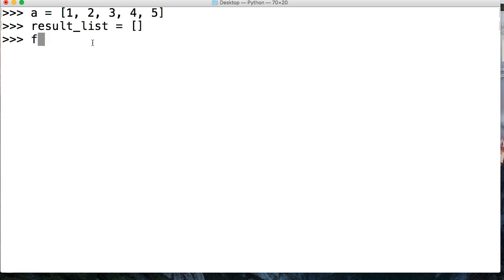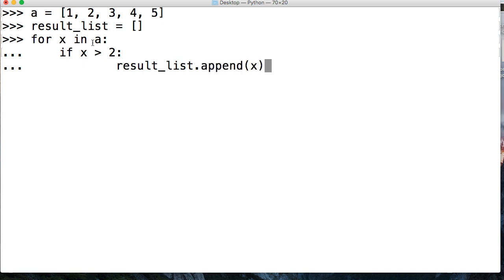So let's go ahead and do a for loop for x in A. We're going to say if x is greater than 2, we want to append that to the list. So we're going to say result list dot append x, just like that. Hit return. Now we're going to call result list, and it returns to us all the numbers that are greater than 2, so 3, 4, and 5. Alright, so you notice we needed several lines of code.